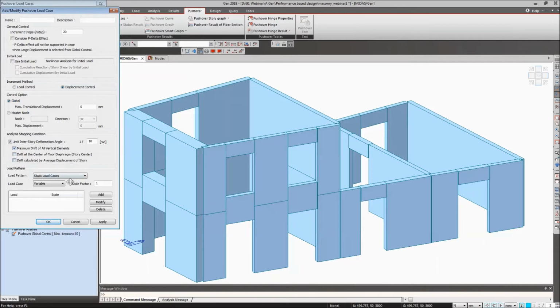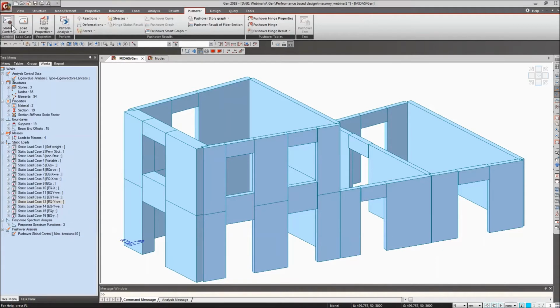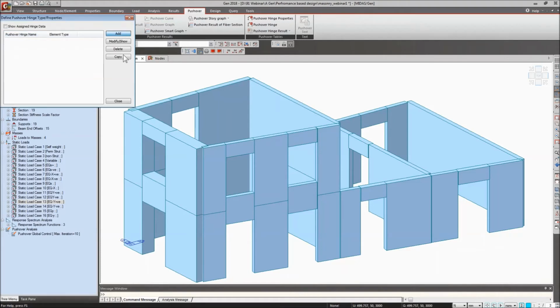Then the load patterns. We can select from here, as per Eurocodes, static load cases or uniform acceleration. Other than that, for American codes, we have the mode shape and normalized mode shape into mass that can be used to provide the program with the load patterns. So this is about the load case, and then the third part in applying the pushover is the hinge properties, wherein we define the hinges.